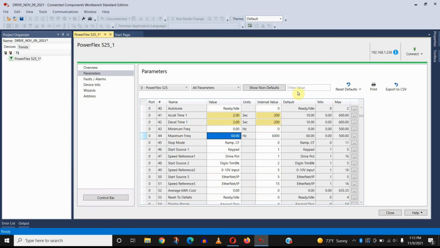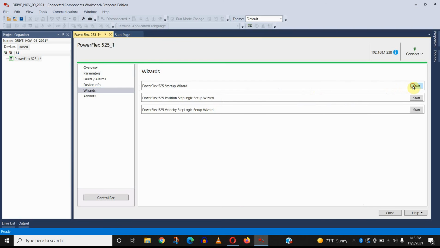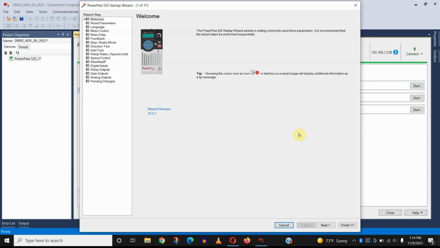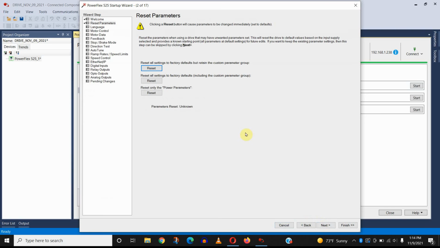Let's go back to 0. And of course, the wizard is a quick way to get started. It's like the quick start. I would just click next. Here I can reset parameters. I don't really want to because I just went through that. But typically you do want to reset.